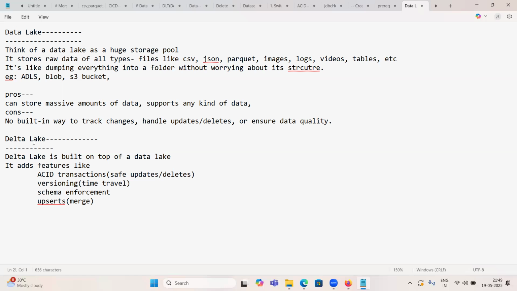So it also has versioning. Today, if the pipeline didn't run, or due to some query changes some data loss happened, then what can we do? We can use this versioning, and it performs ACID transactions. Okay, so safe updates. What is ACID? Atomicity, consistency, isolation, and durability.